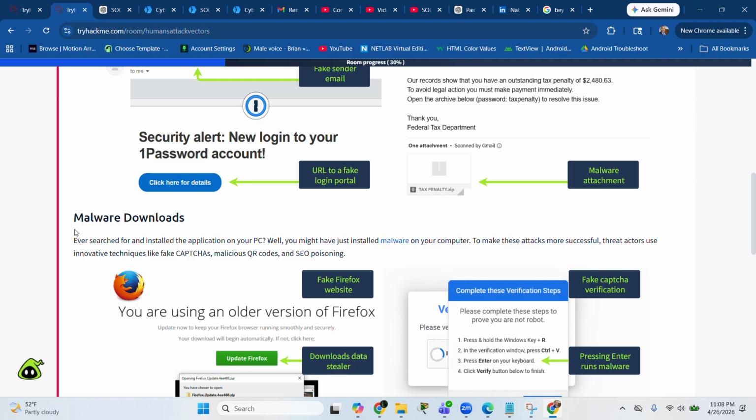Malware downloads. Ever searched for and installed an application on your PC? Well, you might have just installed malware on your computer. To make these attacks more successful, threat actors use innovative techniques like fake CAPTCHAs, malicious QR codes, and SEO poisoning.